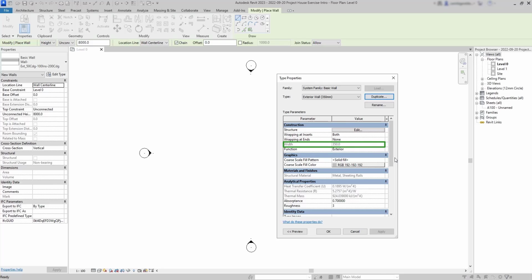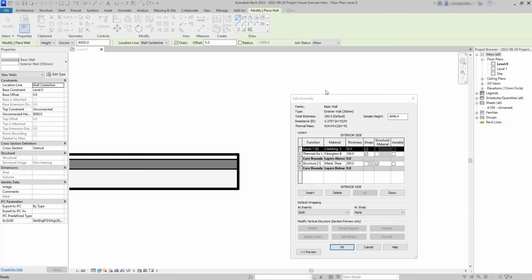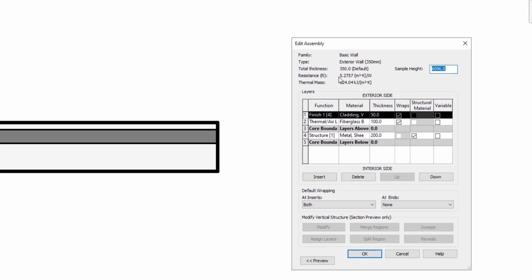Next, I can edit the width if I want. But not here. It doesn't work. To edit the width, we have to go to this button instead on Structure and edit the thickness of each layer separately. For now, let's keep everything how it is, but let's start being familiar with the wall components. This current wall type has a finish face with 50 mm of thickness. Then there is a thermal air layer, and the proper structure, made from metal, measures 200 mm.